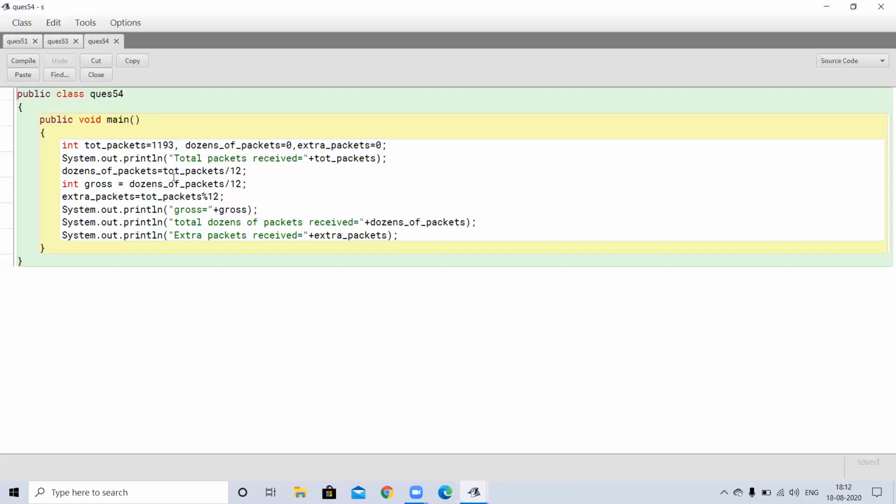So how can we find out? The given number of packets we will divide by 12. What will be the quotient? That will be the dozens of packets. Now next, extra packets. How can we find out extra packets? I just told you that we will divide, but what will be the remainder? That means we will use the modulus operator.